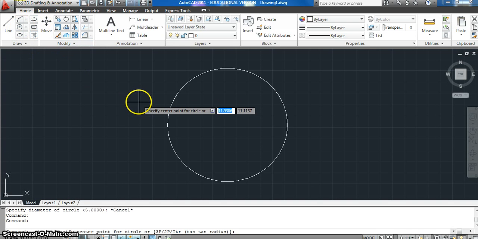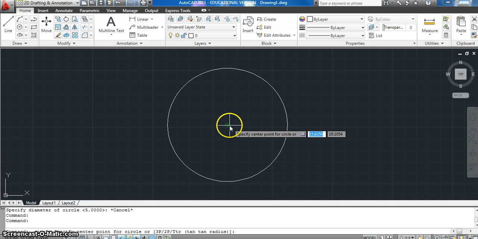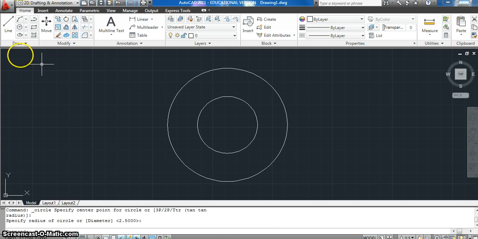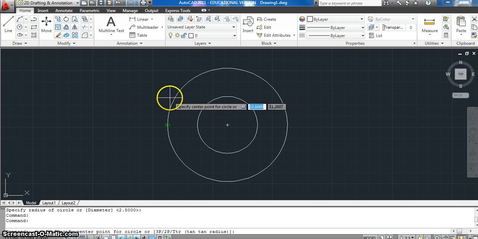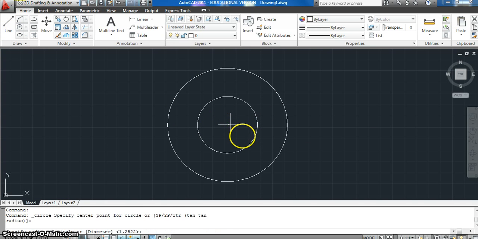So I'm going to hit the circle button here. I am not clicking anything. I am moving my mouse over the top of this circle. Notice how it automatically gives me a quadrant and it automatically gives me a center point. So I am not ever guessing whenever I try to find a center point or a quadrant of a circle. It gives me an exact.